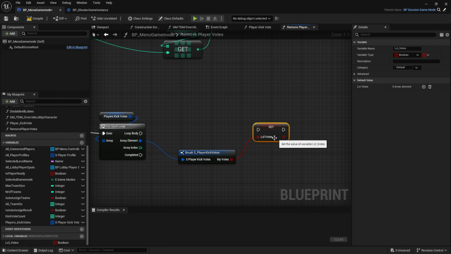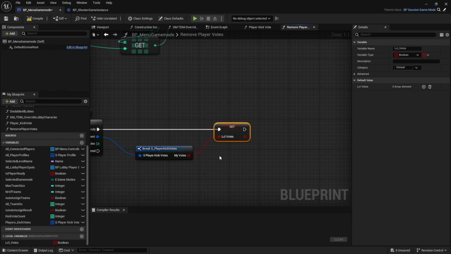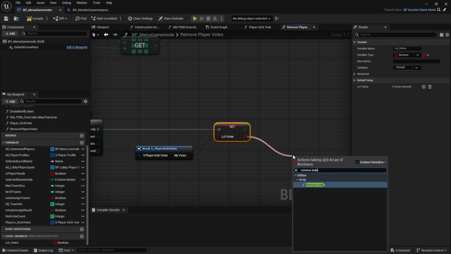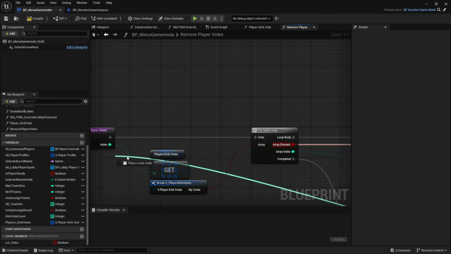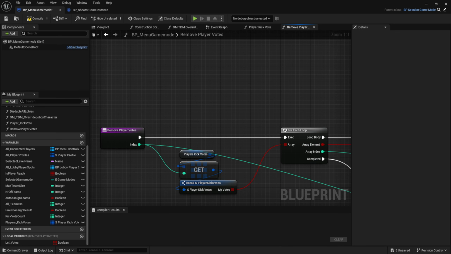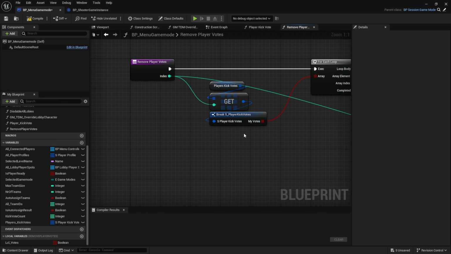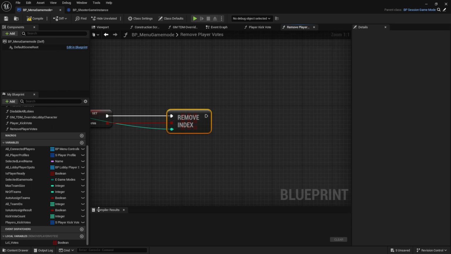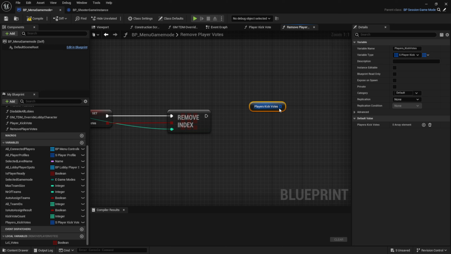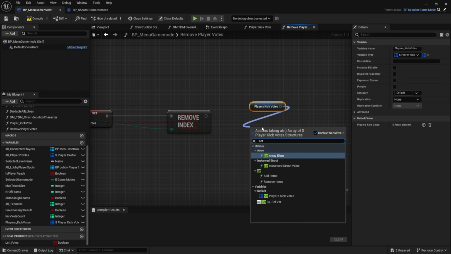And then in here we can remove an index. So let's hook this one up to the loop body. From here we're gonna drag off this one and remove an index. And we want to remove the index of the player that left. So that's the one that actually comes from the input of the function here. So don't hook up the array index from the for each loop, but grab this one from the function. That's really important. And after that, we want to update the actual player kick votes array. So we can drag in the array of structures again and set an array element.